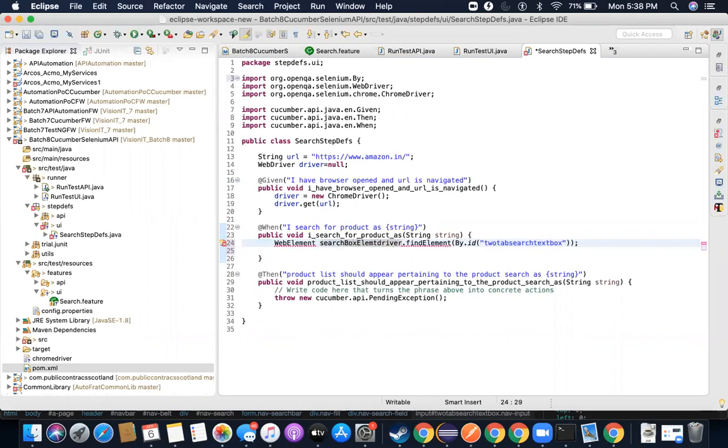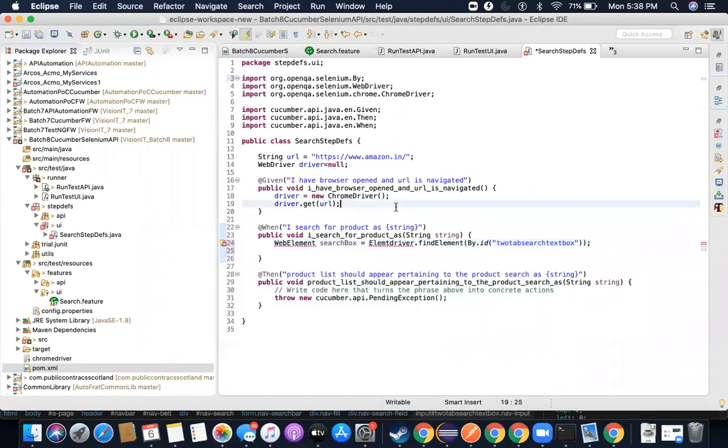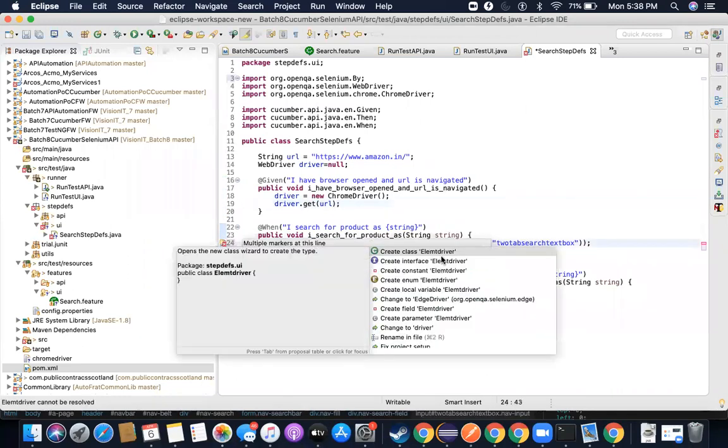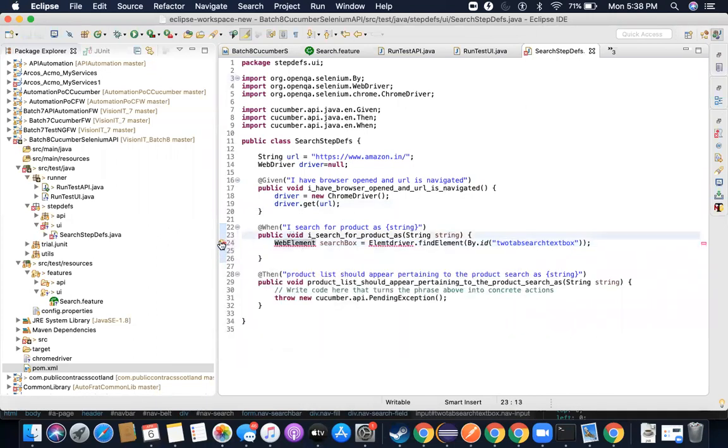searchBox, and let me see. Element. Am I making a mistake? It's not coming here in the IntelliSense.